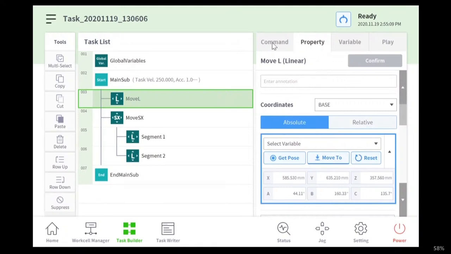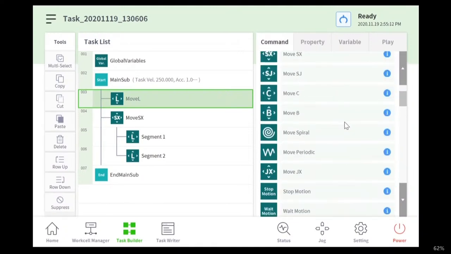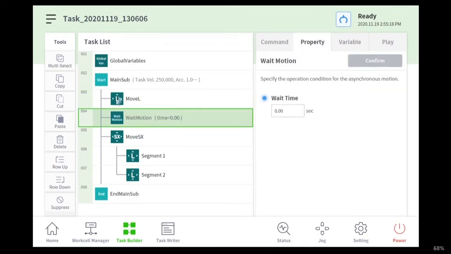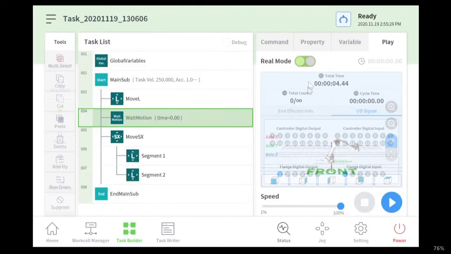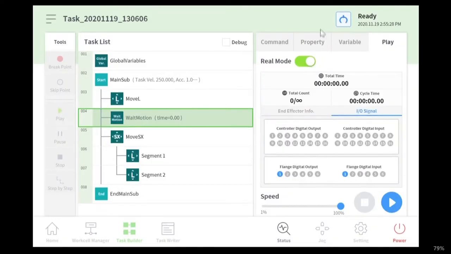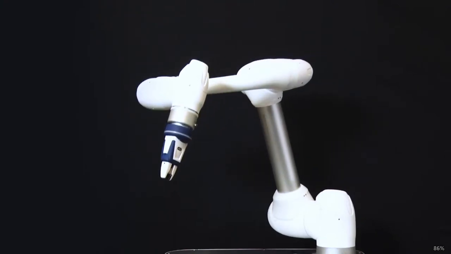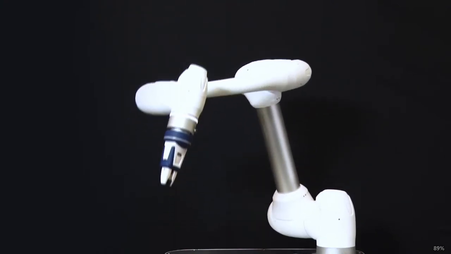So between move M and the move SS, let's add the wait motion. And play again. Then it works without any problem.